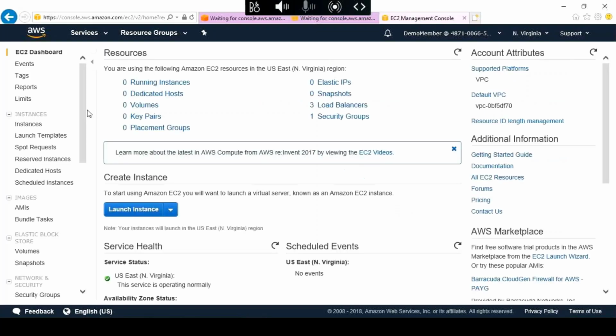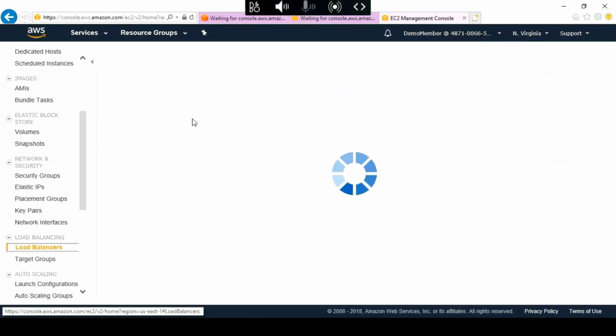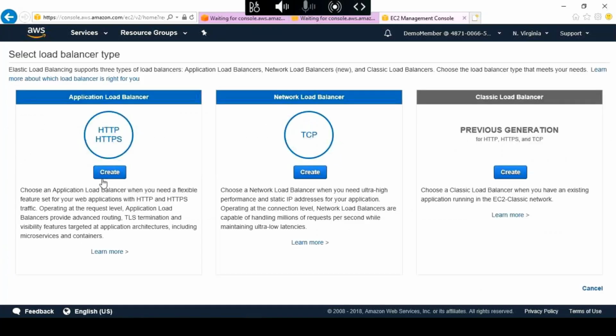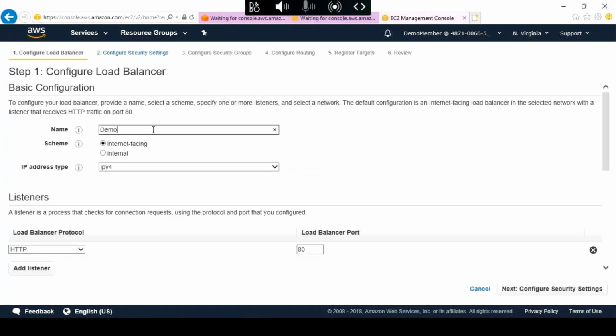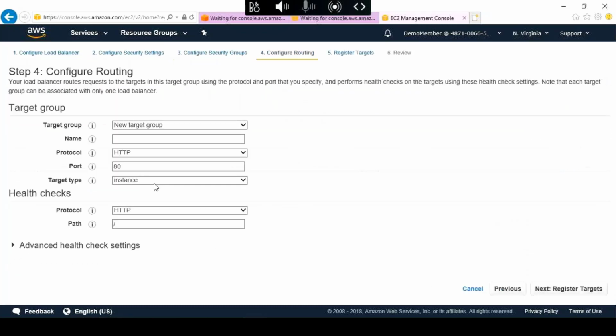So I create this new load balancer, and let me call this ALB4, because I think I already have 3 ALBs in this account. I'm going to create a new application load balancer, call it ALB4. I'm going to just use some default settings because there is no actual application behind this ALB.